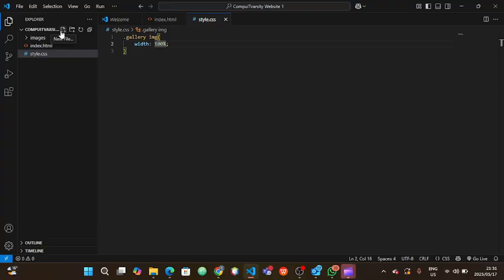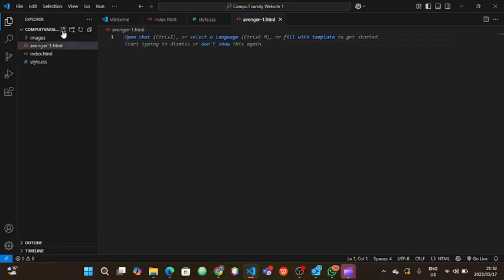Let's create a new file. We'll call it Avenger-1.html. I'm going to hit enter. In this page, we're going to start off with an image, and below the image, we're going to put some text about that particular Avenger.